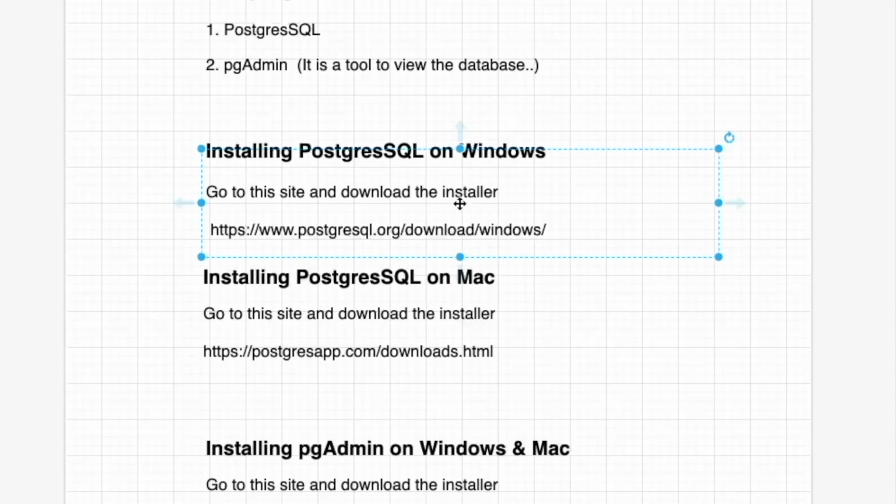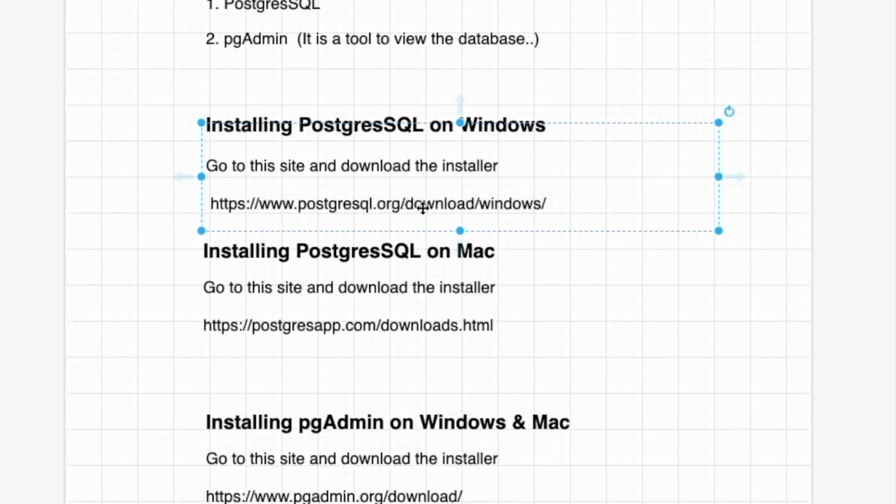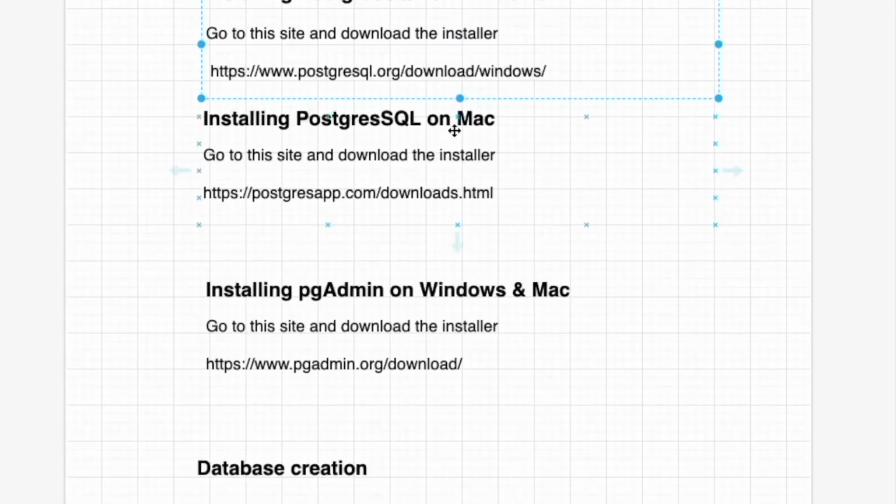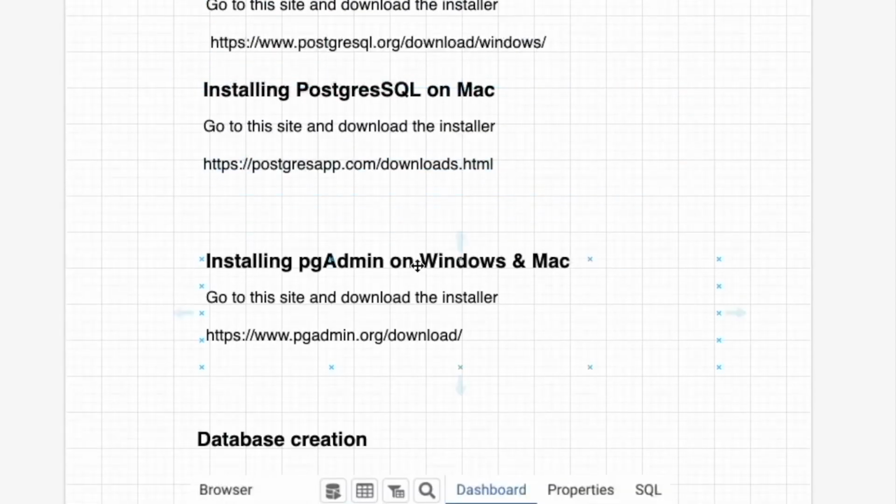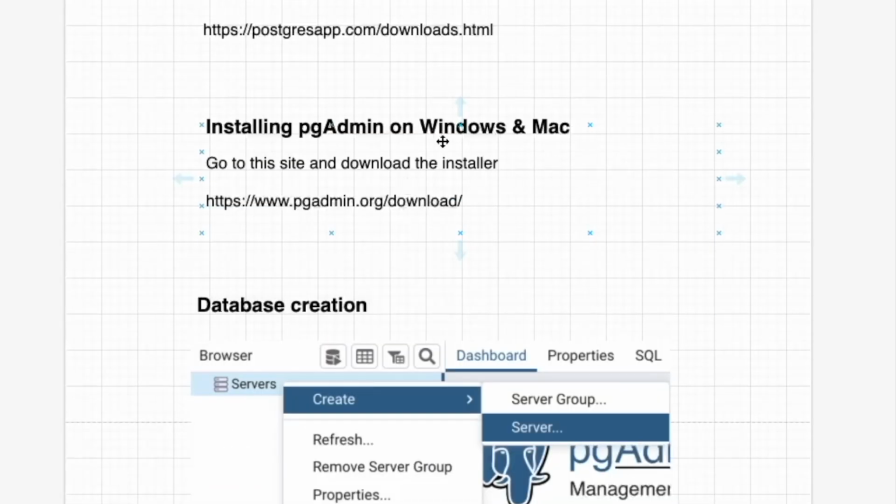To install Postgres on Windows, you can go to this website. For the Mac, you can go to this website. For pgAdmin, both Windows and Mac users can go to this website, pgadmin.org download.